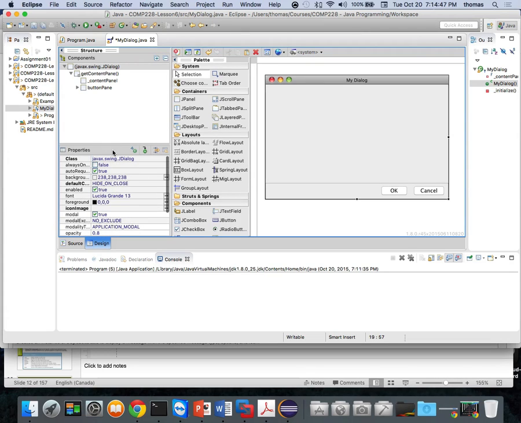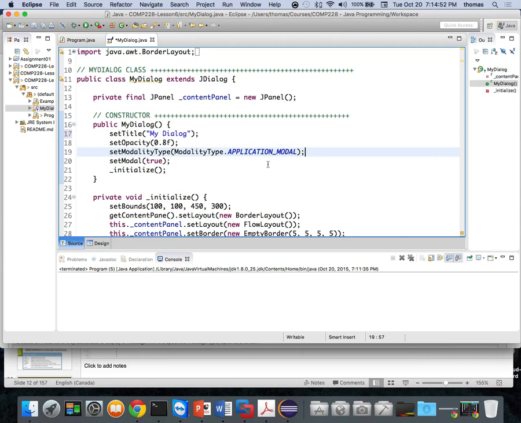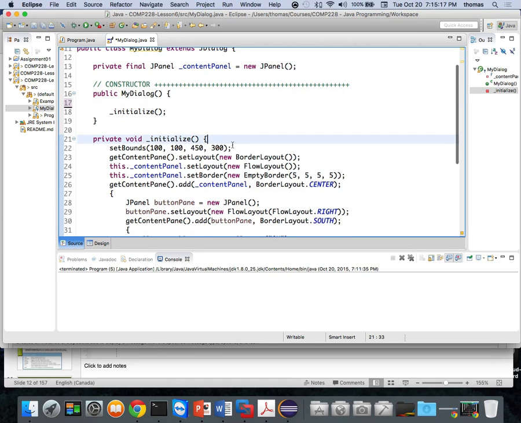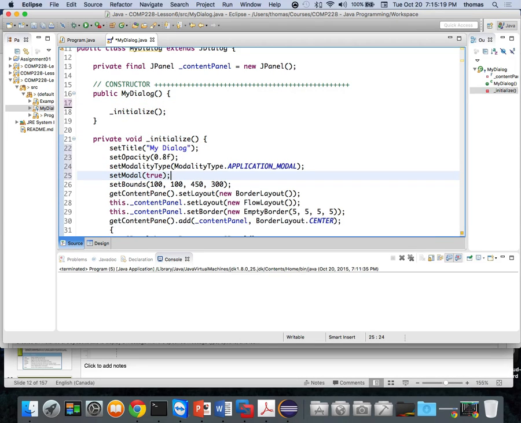I think that's enough changes. Let's see what happens when I go back to code view, right? So I'm going to go back to code view, and now I see that there's a few more changes. In my dialog, I set my title to my dialog. I set my opacity to 0.8. I set my modality type to application modal. I set modal to true, and then I hit initialize. Well, I don't want this to happen in my constructor. I want this to happen in here, right? So grab this, put it in here, as an example, and let's see if that does anything.